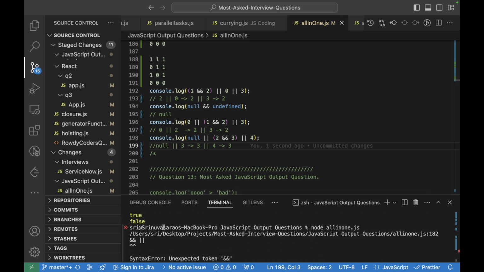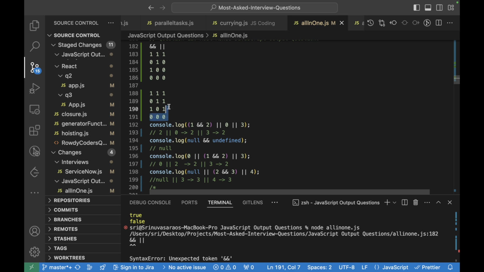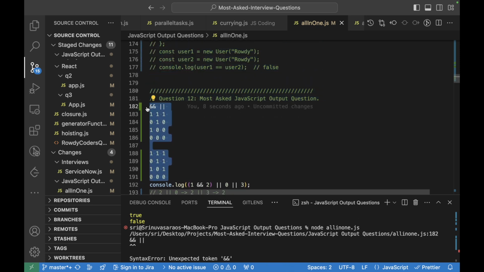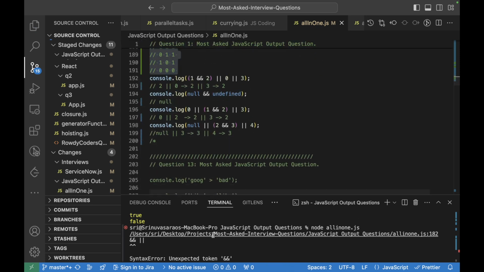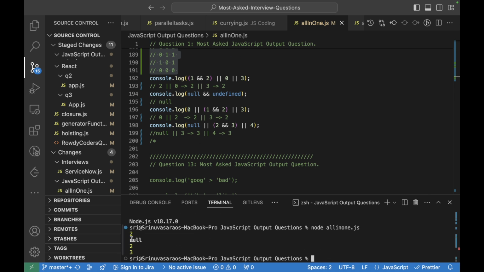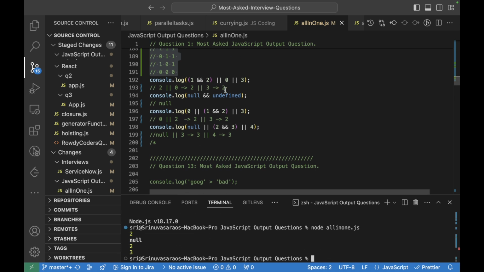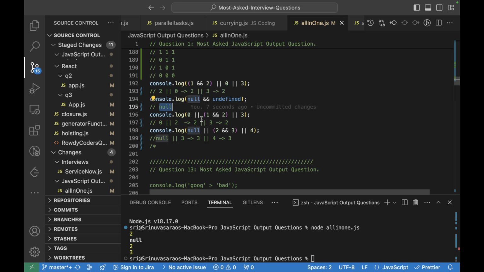Some execution issue. Let me comment these as well. Let me run it. So here 2, null, 2 and 3 are the outputs.